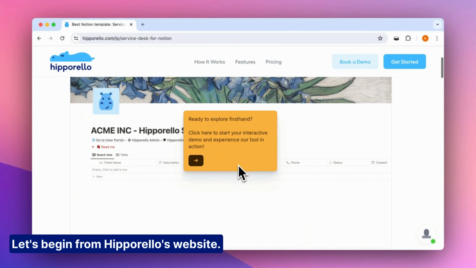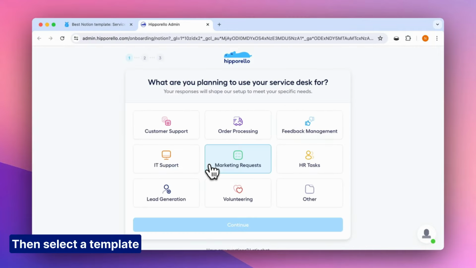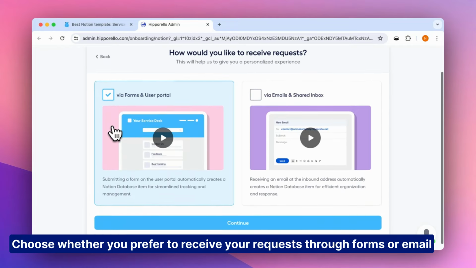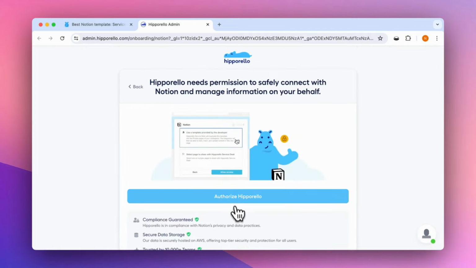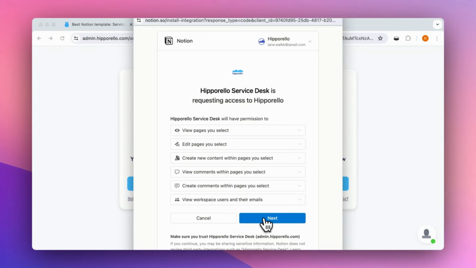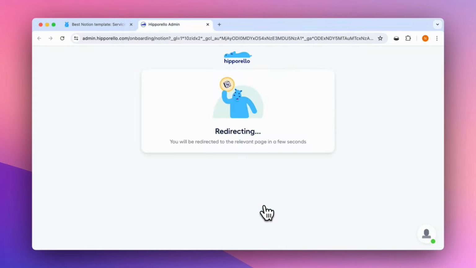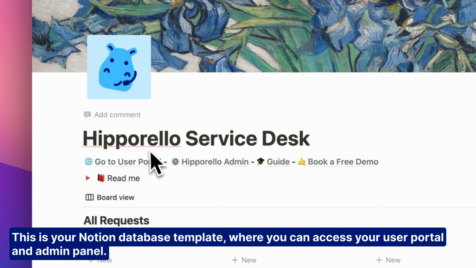Let's begin from Hipparello's website. Then select a template. Choose whether you prefer to receive your requests through forms or email. This is your Notion database template, where you can access your user portal and admin panel.